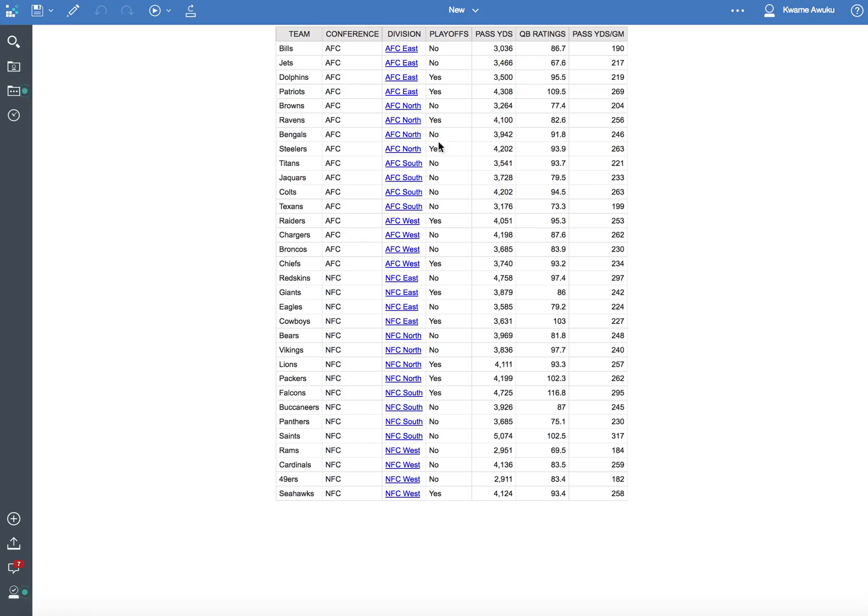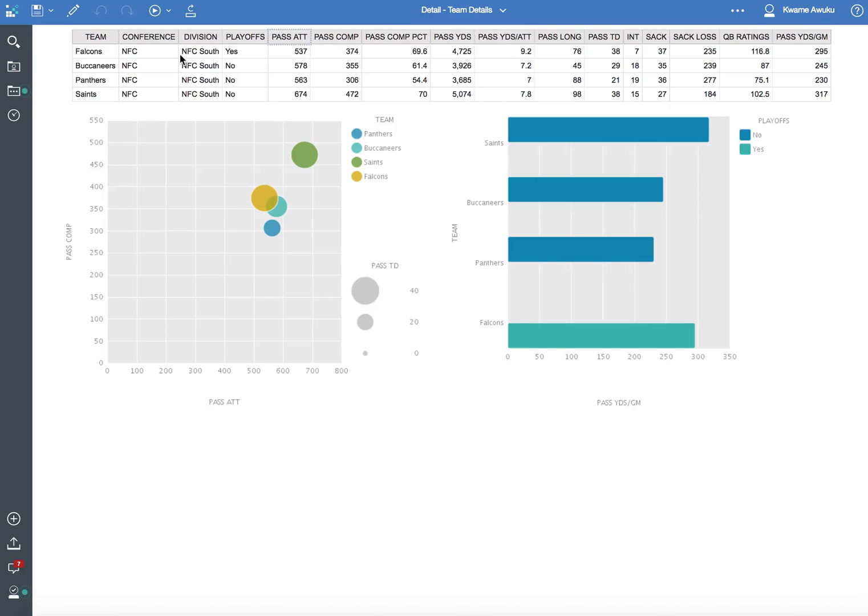you're going to see that the division column is highlighted, and every time you highlight any of the values, you see that the hand sign comes up. This tells me that something is going to occur when I click on any of these values. So if I click on NFC South, it is going to pass NFC South over to the detail report, and it's going to show only the NFC South teams in the detail report, and it's also showing that same behavior in the charts below.